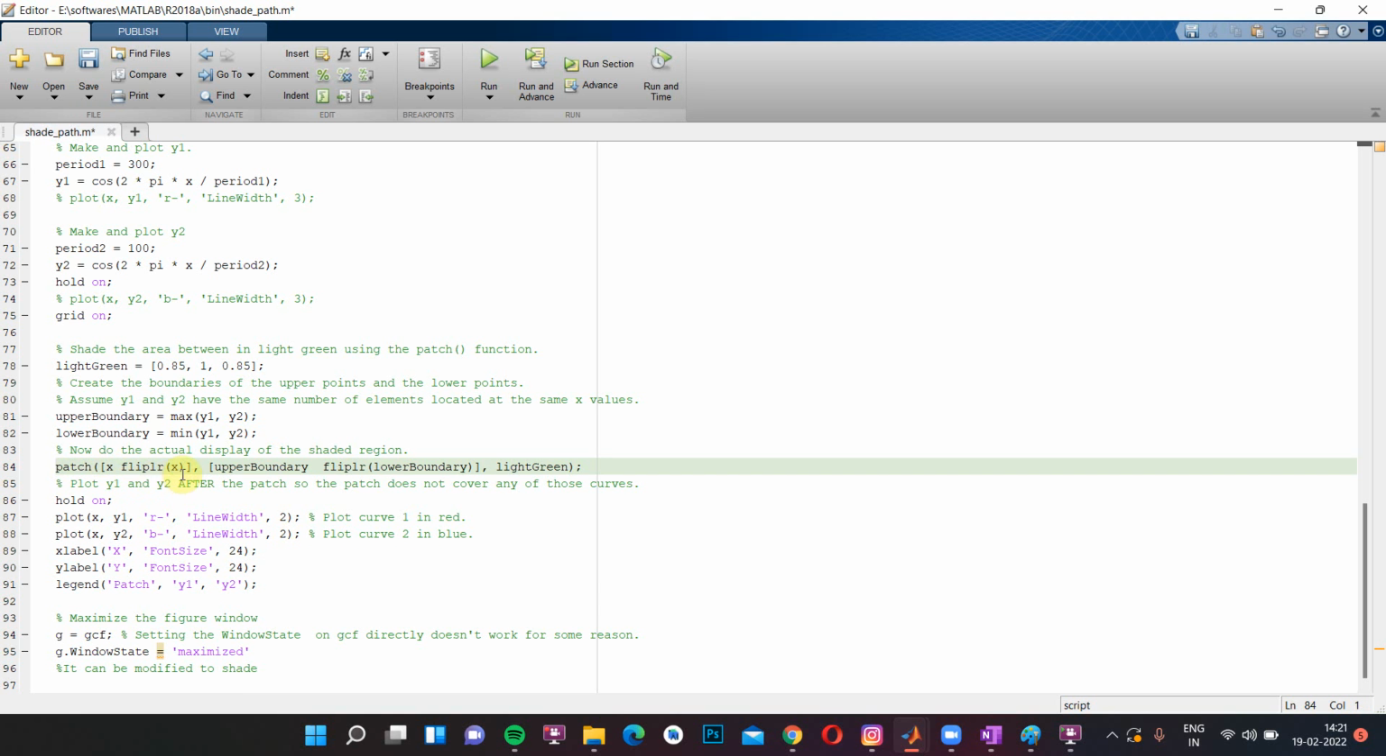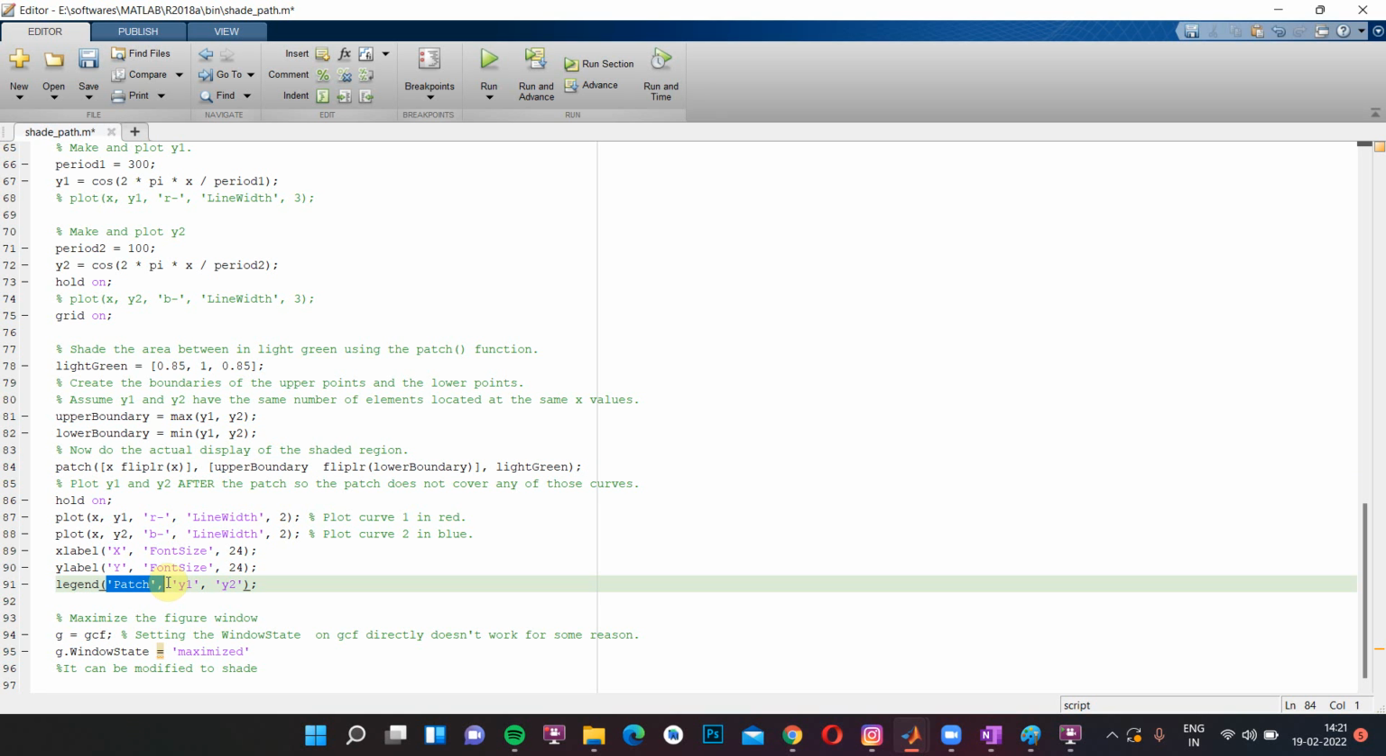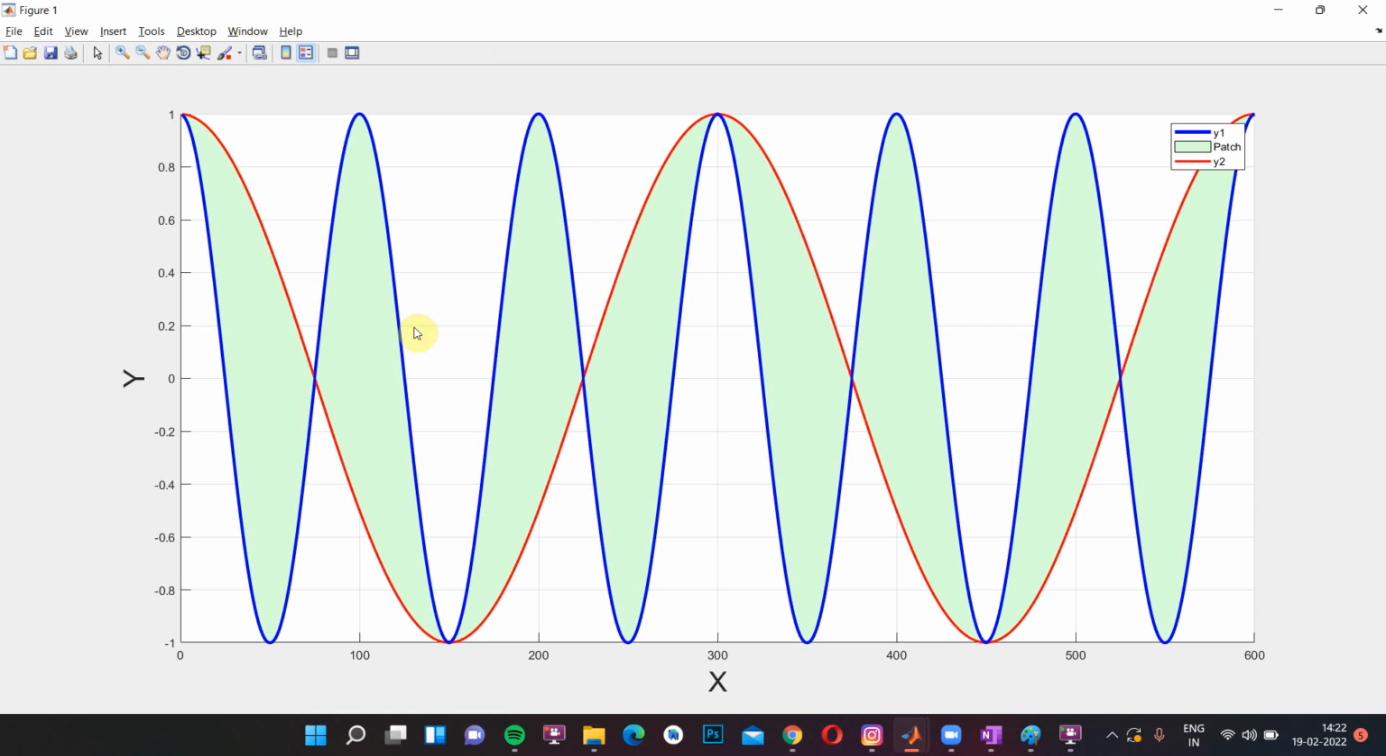After uncommenting this patch, you can add a legend patch showing what the patch color is. After that you can just run this code. So here's the output, and you can see the light green which we selected has been shaded. You can choose various different colors between various curves and waves. The main point to note is what boundaries you are going to use, and the main function you have to remember is the patch function.